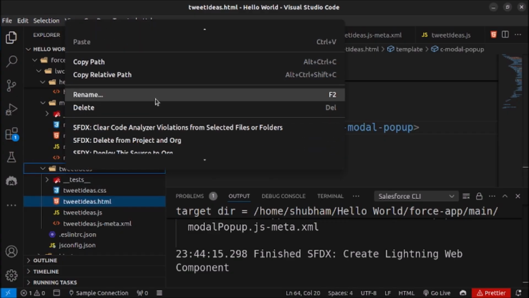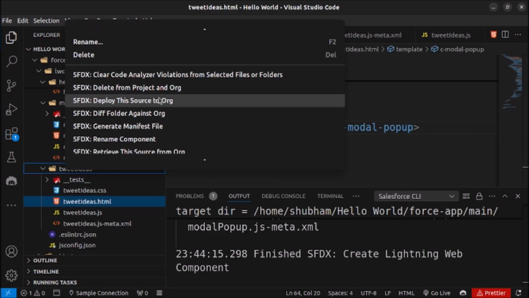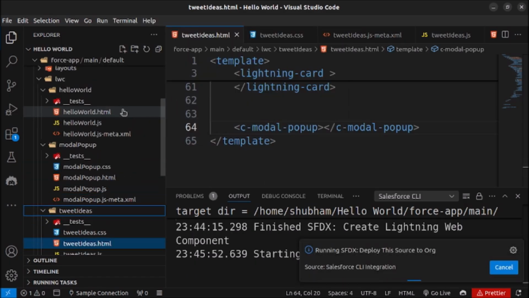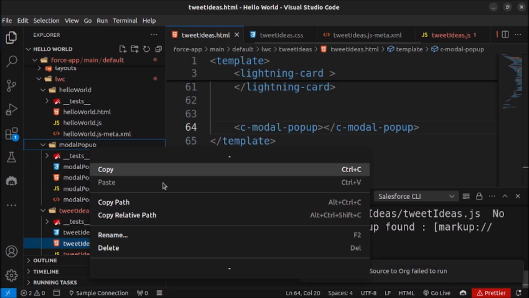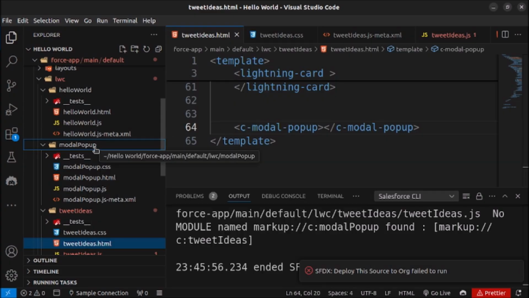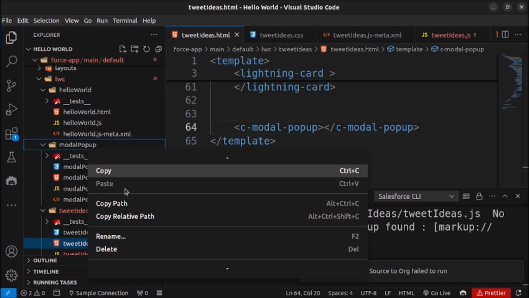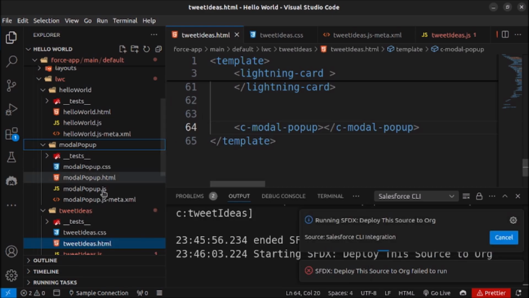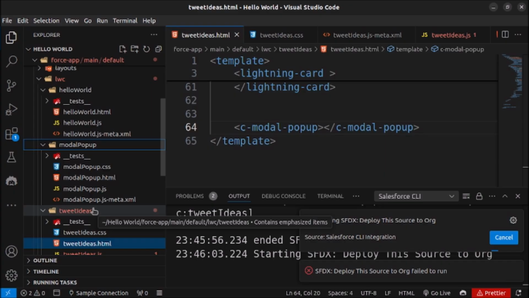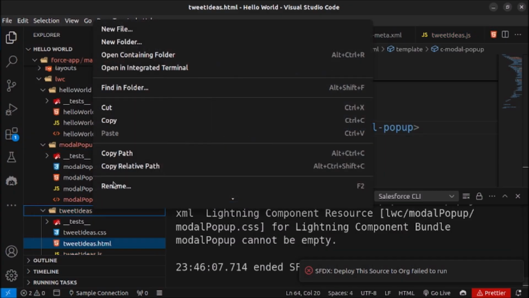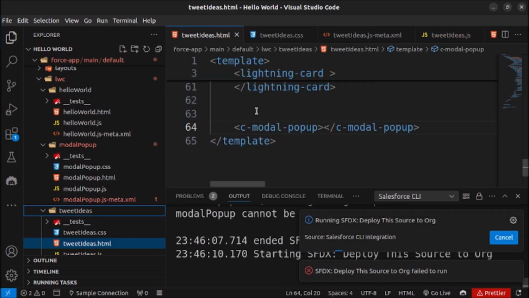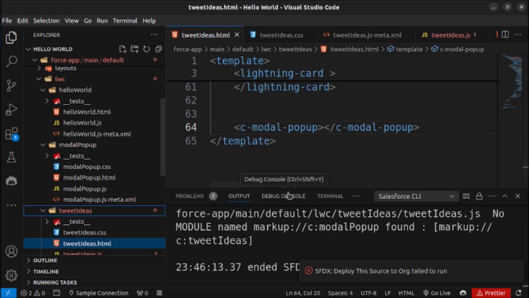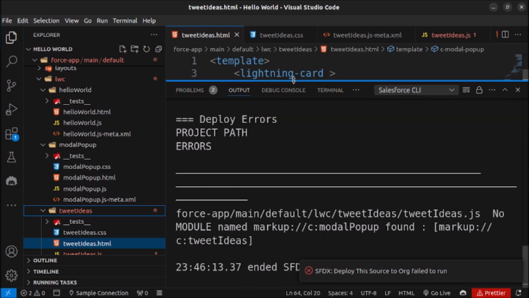Now let's try to deploy this source to org, and this as well. I think first of all we need to deploy the child, then we can deploy the parent. So deploy child to org, and after that we will deploy the parent. Let's see if it is deployed or not. It has failed. Let me see what the issue is.